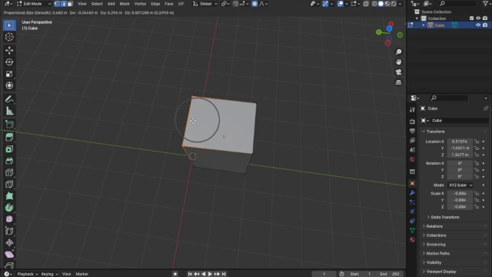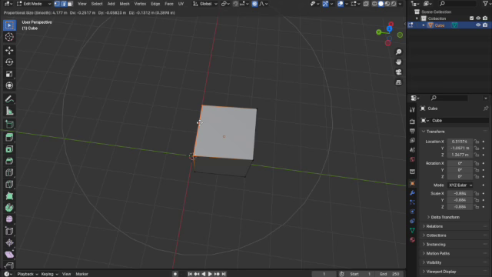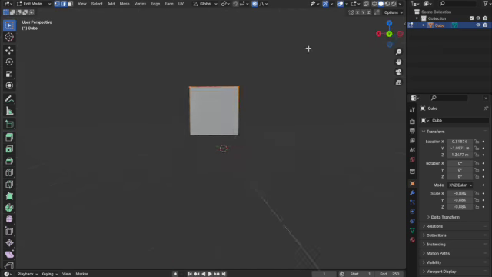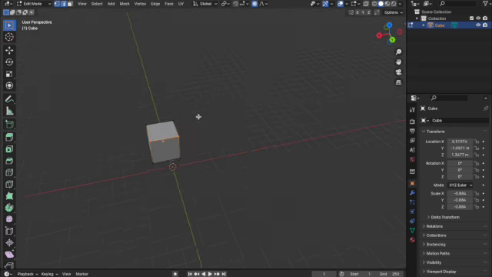So if you for some reason do not see this circle, it means that either you haven't hit G or it's really zoomed out. So what you're gonna do is zoom in and it should appear. This allows you to move it around better and just makes it easier to move.